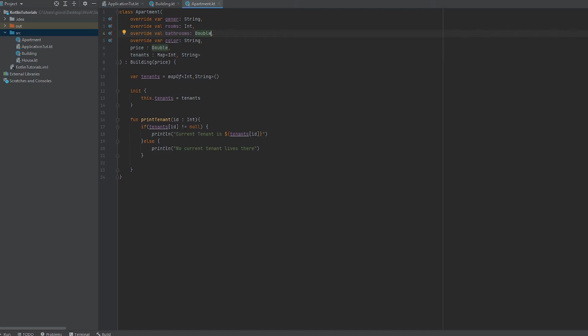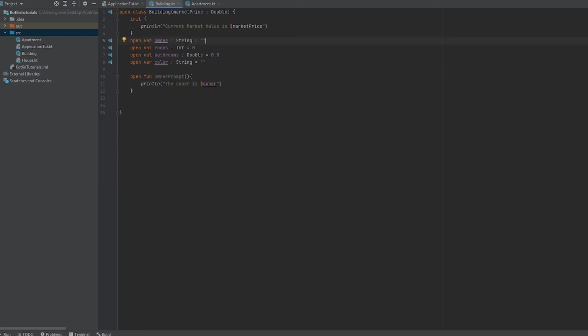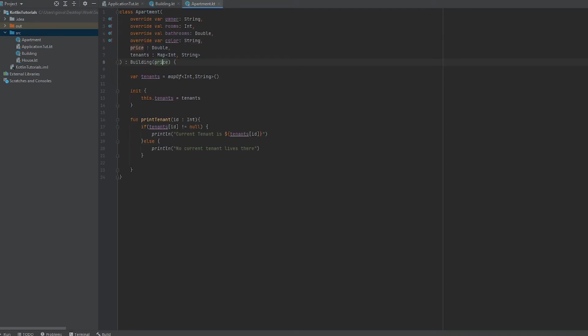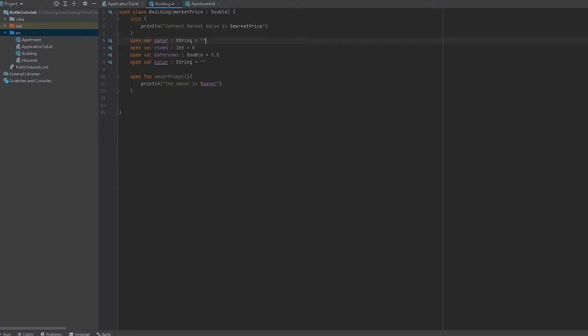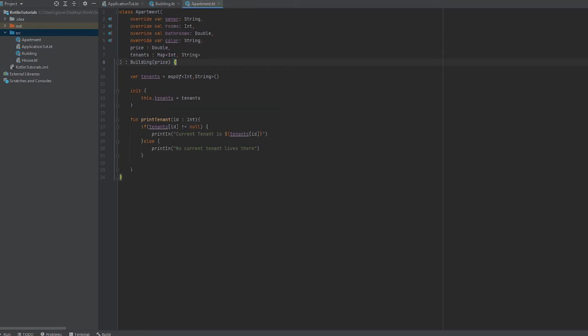And then we're passing in the price that is being passed in through the apartment constructor. Because we're inheriting from the building, we still have to pass in the value that the building is expecting. Like I said, we have a primary constructor that is expecting a market price. So the price that we're expecting from the apartment, we can pass to the building class primary constructor. And then once the building class gets that, it will print this right away with the price that was passed in through the primary constructor.